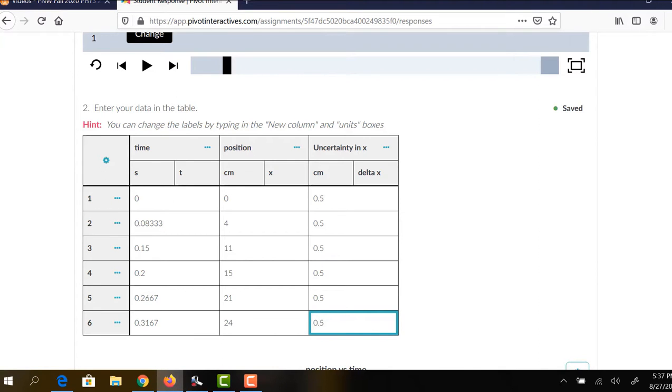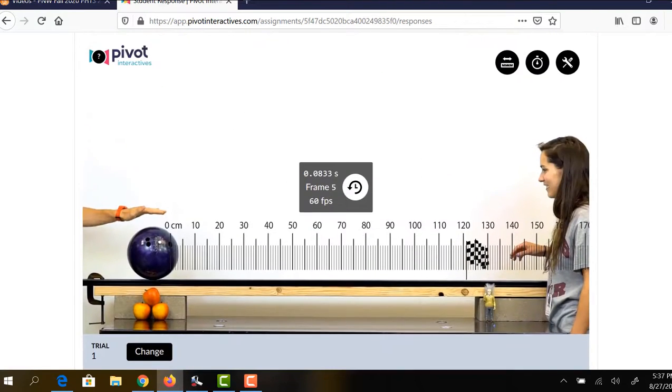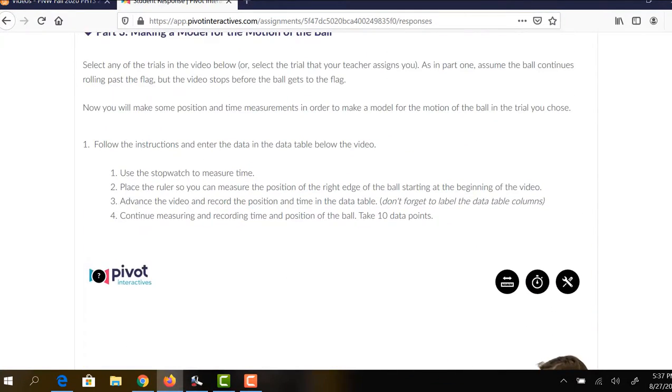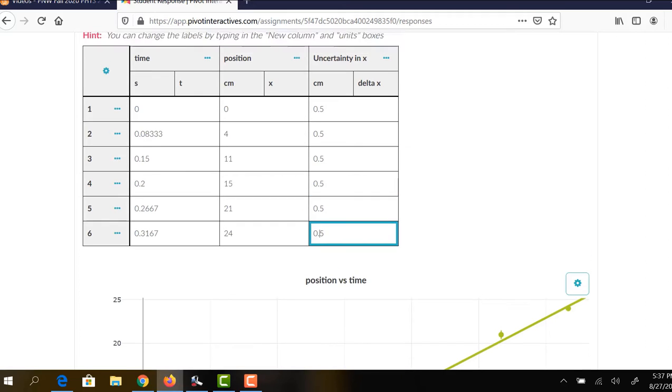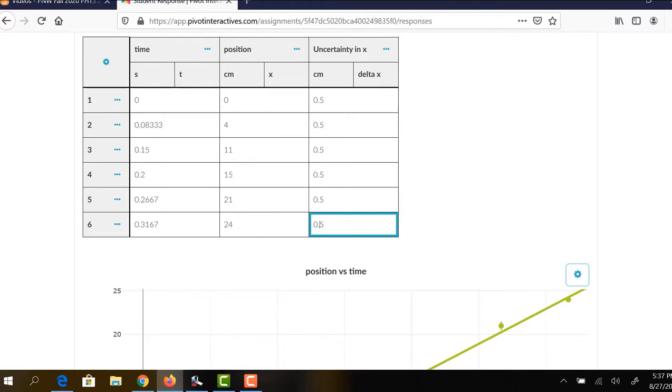So let me go back to the instructions up here again. This is all going with this step. Continue measuring, record time, 10 measurements. Okay, we're good on that. Here's the data that I just had.